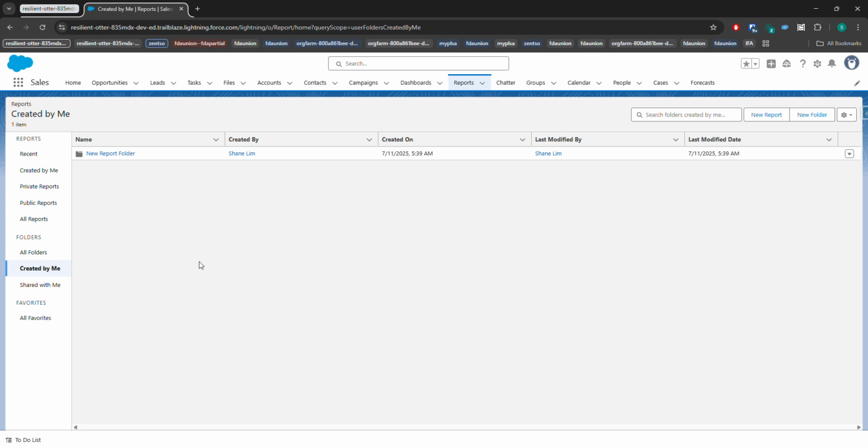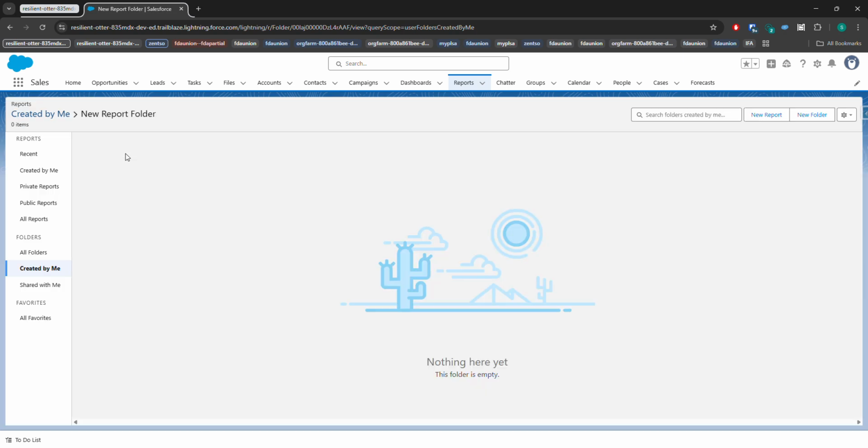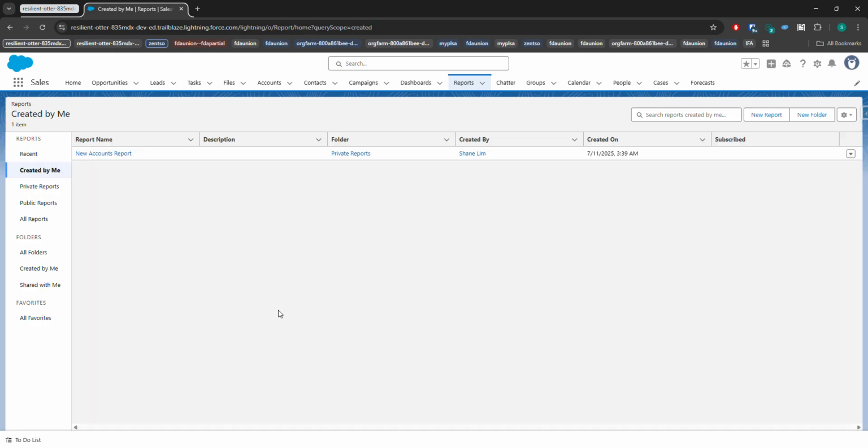So we've created a new report folder and we've shared it with people that we want to have access to it. However, if you click on it, we don't have any reports in this folder yet. So we do have a report that we've created earlier. If we click on that, we can see we have the new accounts report that we created earlier.